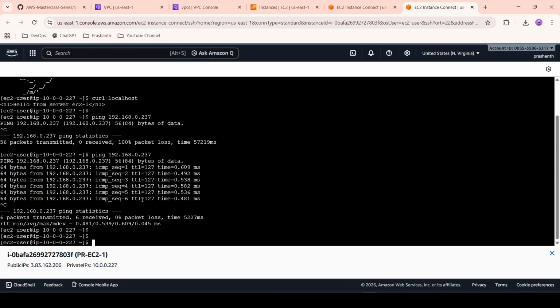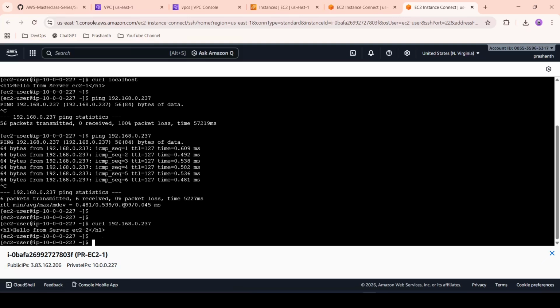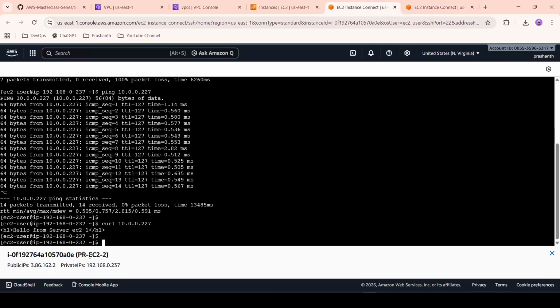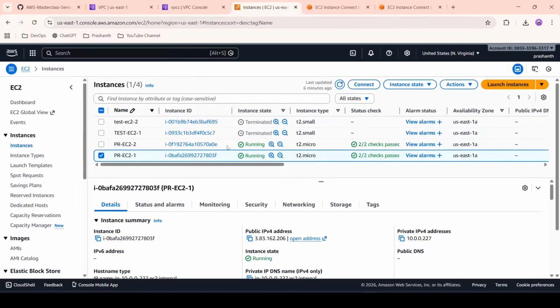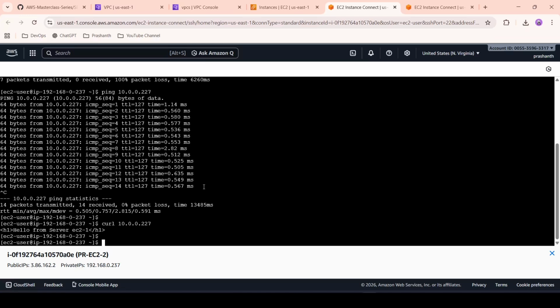Similarly, if I call that IP, 192.168.0.237, we will get the response as server EC2 2. This is how the peering connection works. EC2 1, EC2 2, vice versa, we can ping and we can communicate. This is how a peering request works.